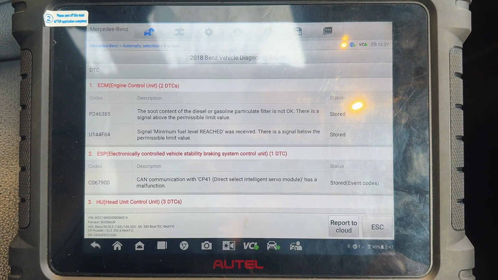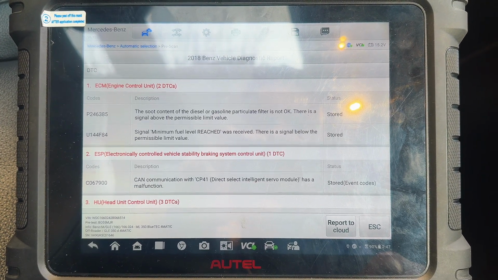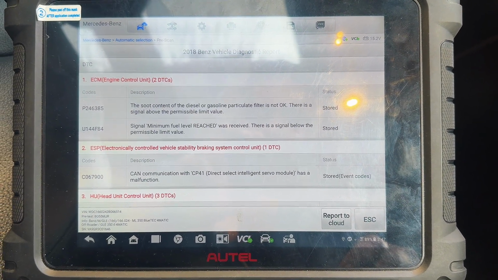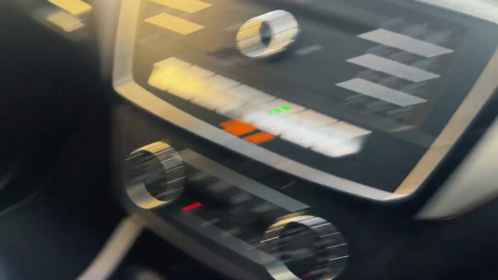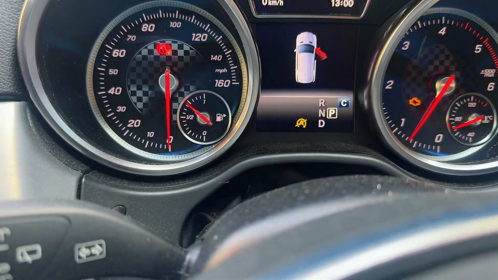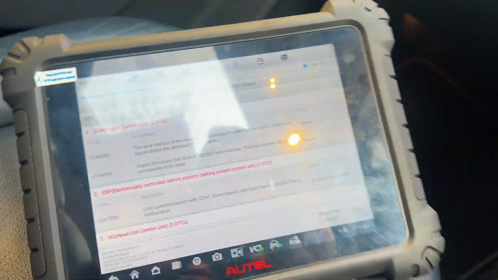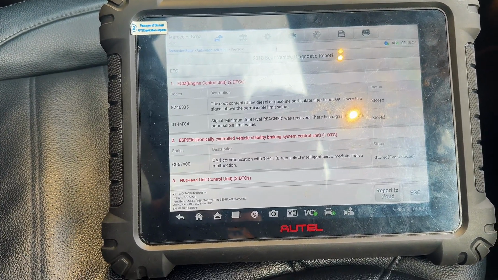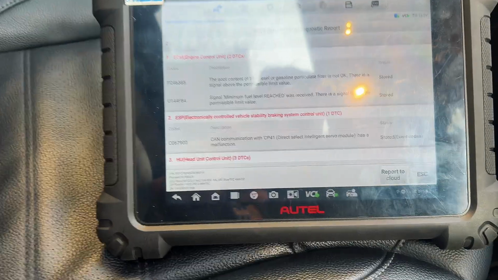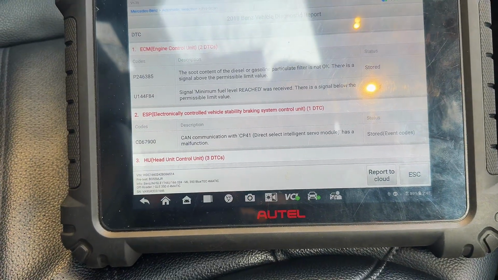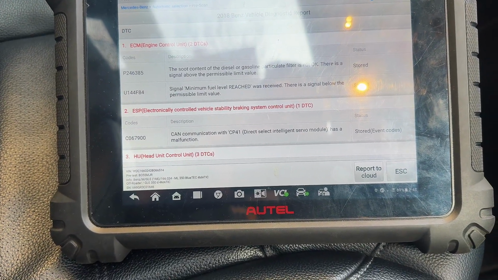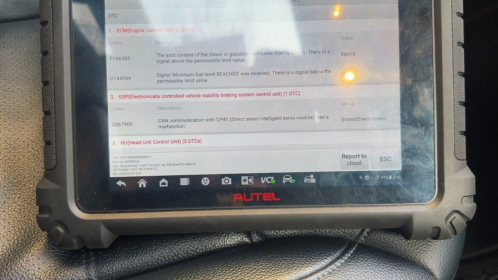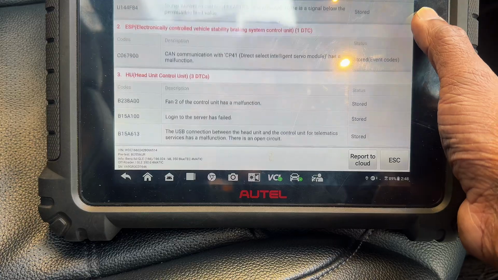P246385, diesel particulate filter is not okay, right? That's fine. And the signal on the fuel, at the moment we can see the fuel level is over half a tank, but however there is a faulty code for the fuel. ESP, C6C067900 can't communicate with CP41, right? Oh, okay, that's fine.